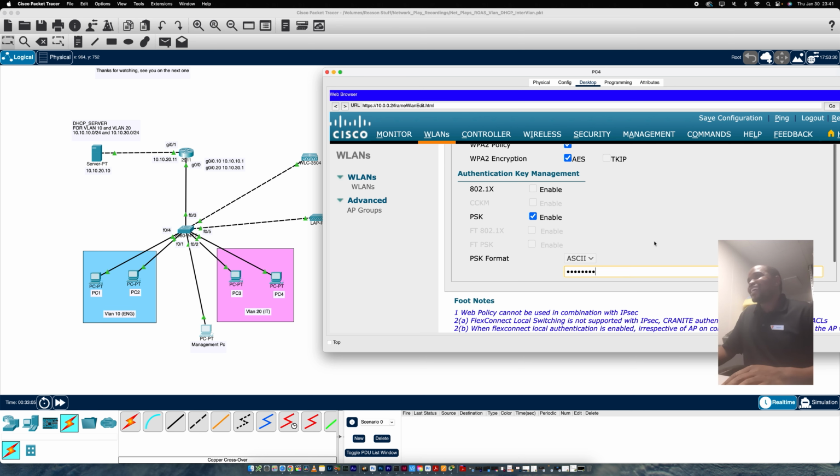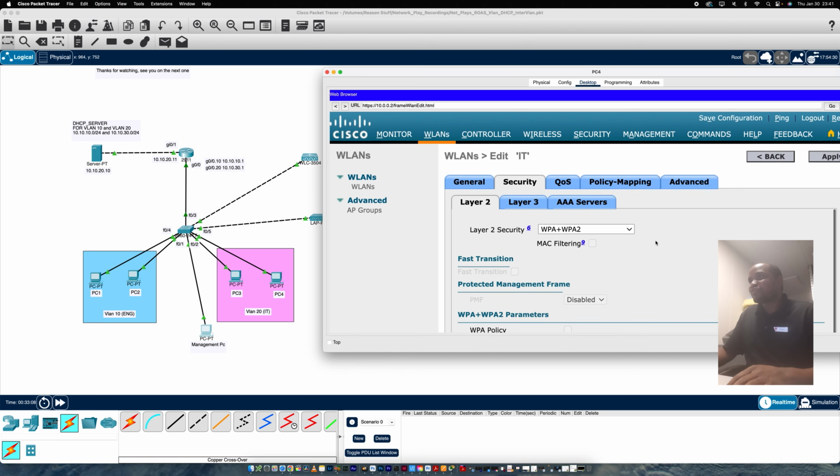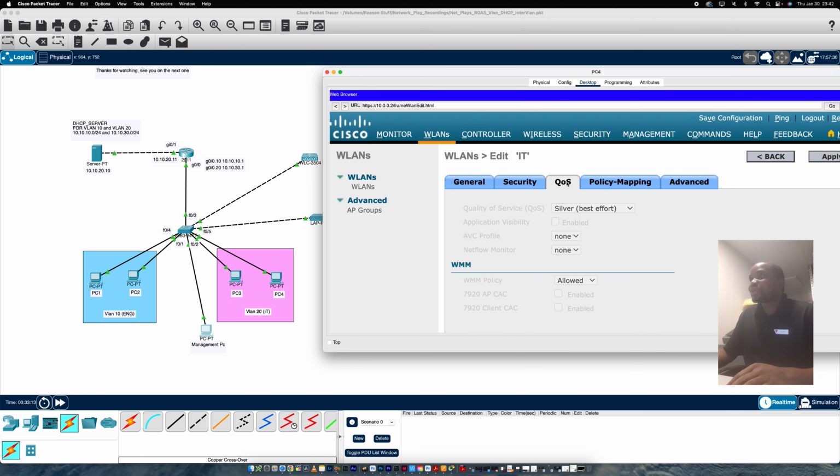Now that we have our security, you can configure a lot of stuff in quality of service. I'm not going to talk about quality of service right now, but you can check best effort if you want, but Packet Tracer doesn't allow me to do this. It's so limited. But we have platinum for voice, gold for video, and silver for best effort, of course. You should keep that in mind. We can also configure a lot of stuff here, but we are not going to do that.